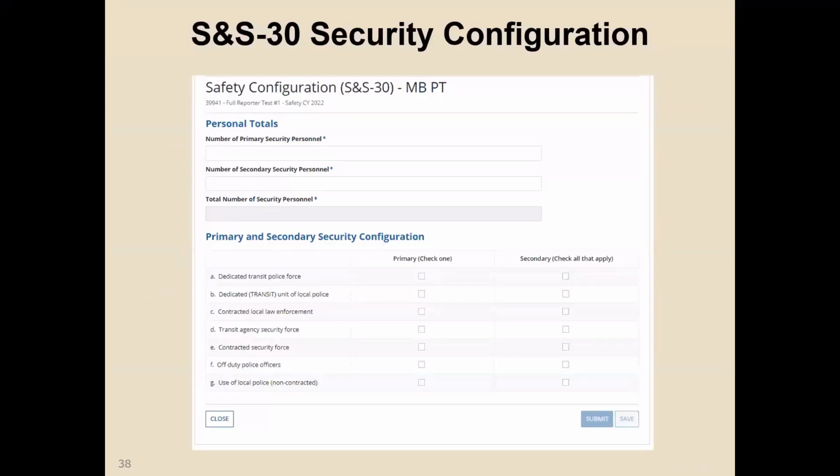Those of you who have completed the SNS 30 will notice that you have the usual boxes to enter the number of primary security personnel and a box to enter the number of secondary security personnel. The total number of security personnel now calculates the figures from the primary and secondary boxes. Below the boxes are 7 selections for identifying the primary and secondary personnel types.